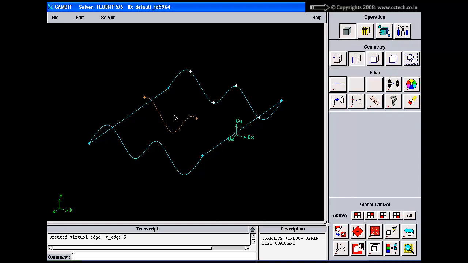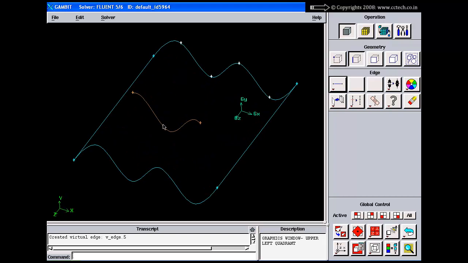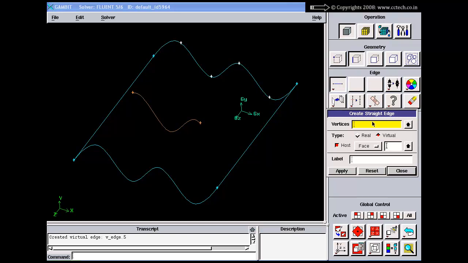So this edge actually doesn't have its own definition, it doesn't have its mathematical representation. So if I go and ask this edge, who are you, it says that I am an edge connecting these two vertices, and my shape is decided by this particular face. So how to do that? You go here, say virtual edge, say host entity should be a face. So these are called parasite edges. So now we can use this edge for splitting this face.